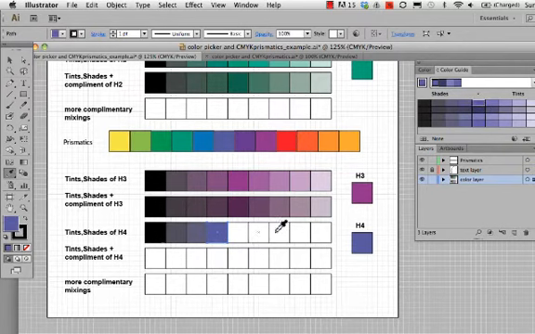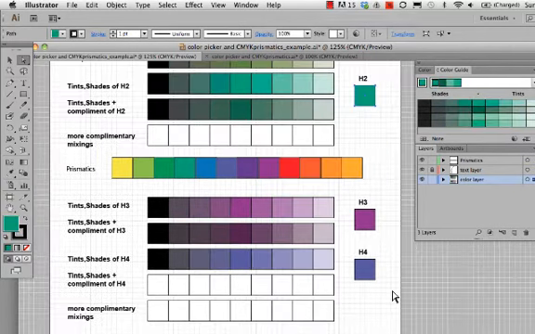Oh, see, I made a mistake there, so no problem. I just go back and select that, and it repopulates it. Okay, let's look at this range here. This is just giving you options to extend your hue range here within this one color. I'm going to select the blue-green, and make some more complementary mixings of blue-green.